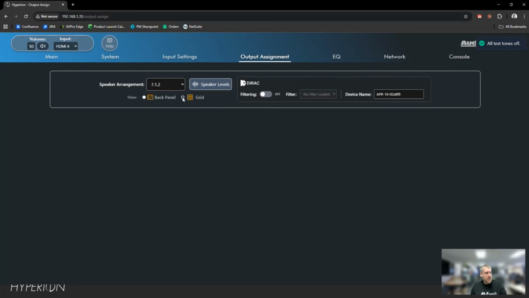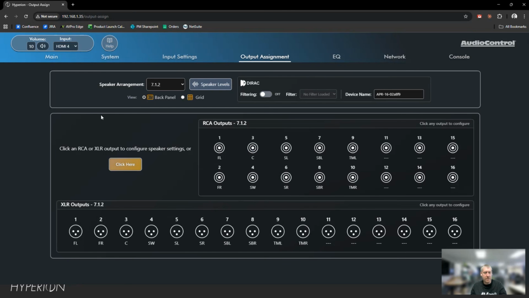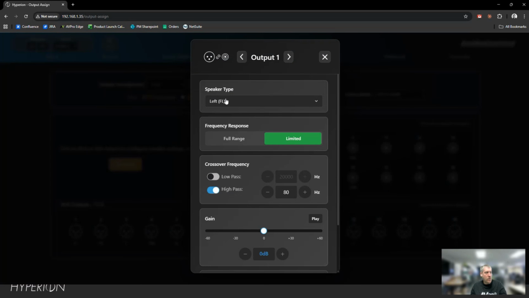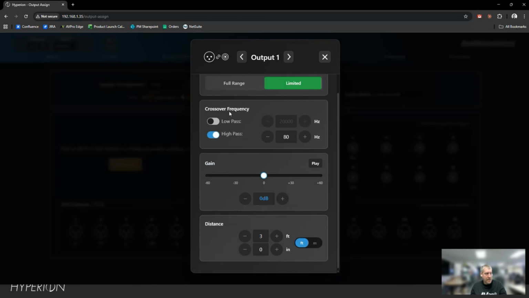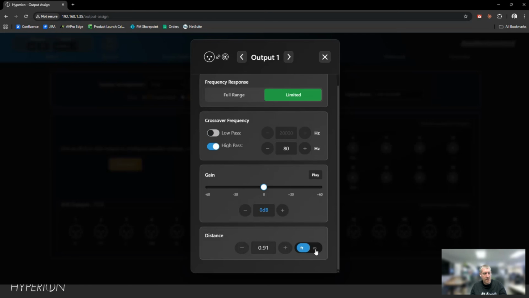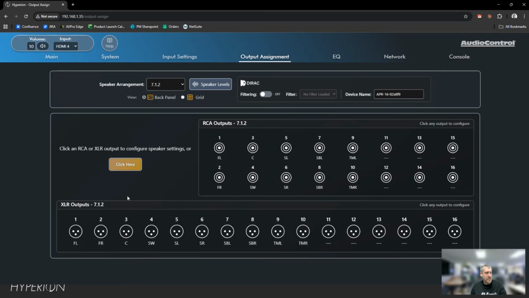You can actually switch it between a grid mode, which gives you a lot more settings on screen all at once, or you can do more of a back panel if you're more of a visual reference person. But here you can click into these, pick what speaker type it's going to be, frequency response, crossover frequency, so low and high pass filters, gain, and also adjusting distances. You can switch between meters and feet as well for adjusting distances.